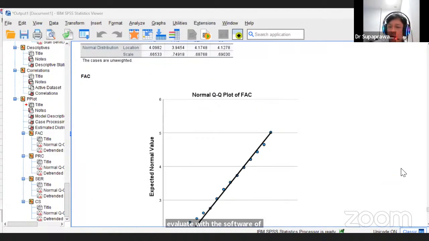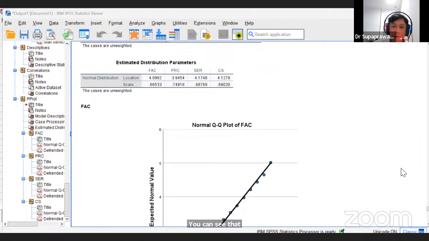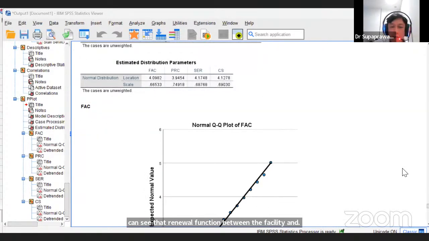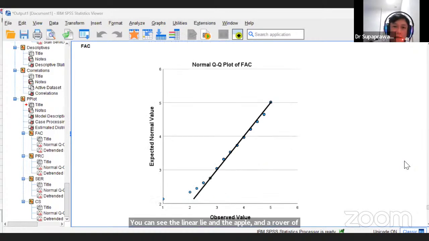Yes, and this graph shows the QQ plot of facility. You can see the linear function between the facility and, oh, sorry, it's not the correlation, it's the QQ plot. The QQ plot is only for the variable of facility. You can see the linear line, and the upper and the lower of the linear line have the same area or the same space.